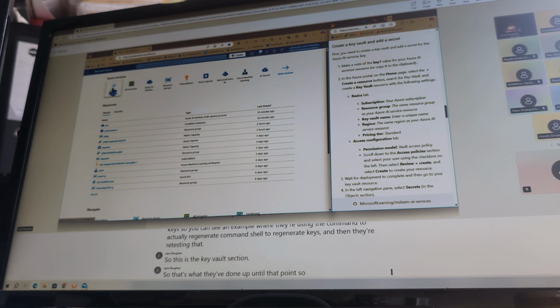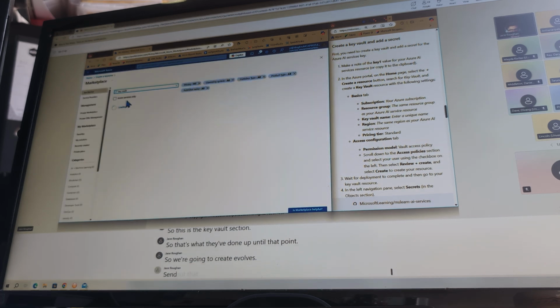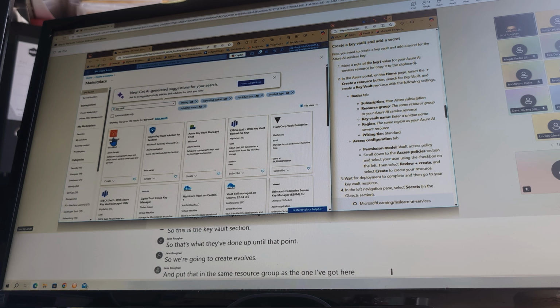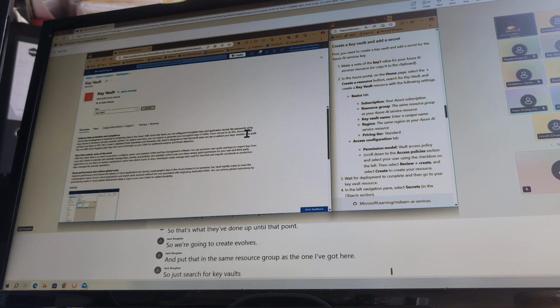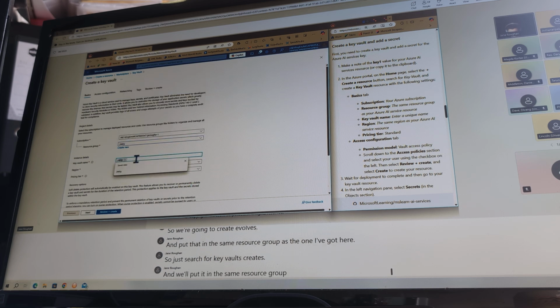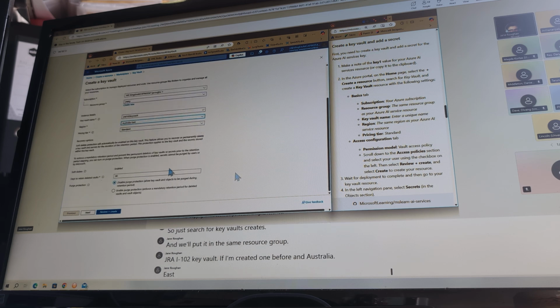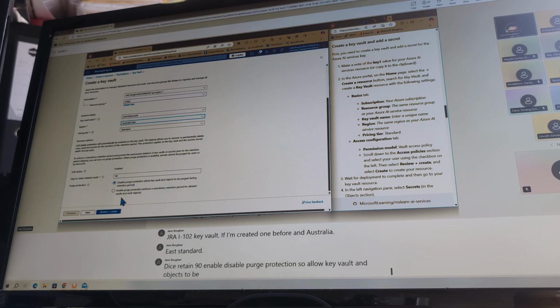So we're going to create key vaults, and put that in the same resource group as the one I've got here. So just search for key vaults, create, and we'll put it in the same resource group. JR AI-102 key vault, if I haven't created one before. In Australia East, Standard, 90 days retention, enable or disable purge protection. So allow key vault and objects to be purged during retention period or enforce a mandatory retention period.